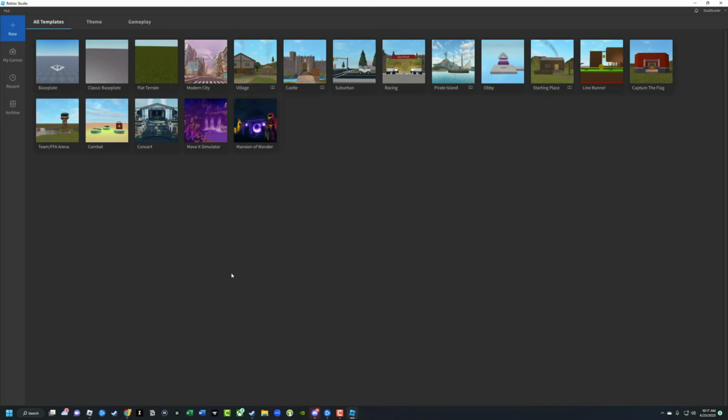Once you've downloaded it, go ahead and open it up, and when you do, you'll see a few different things. On the left-hand column, you'll see New, My Games, Recent, and Archive. When you want to create or start a new game, you just go to New here, and you can create from all of these wonderful templates. If you want a blank slate, you can go to a base plate here or classic base plate, or even start from flat terrain, but these are all going to be templates.